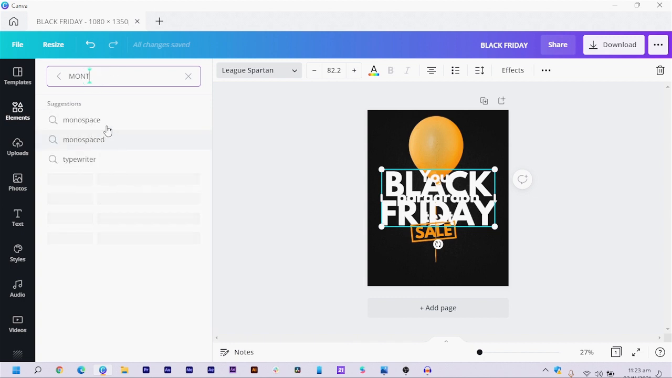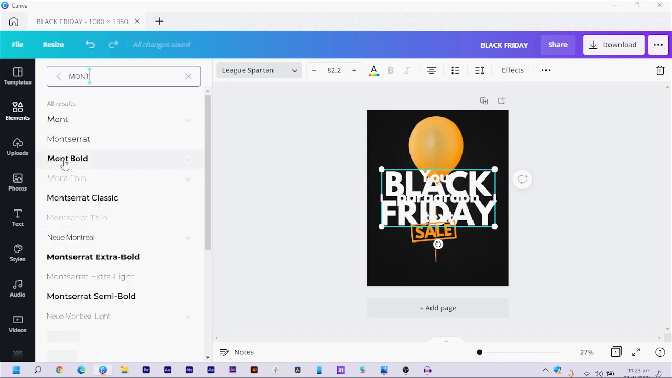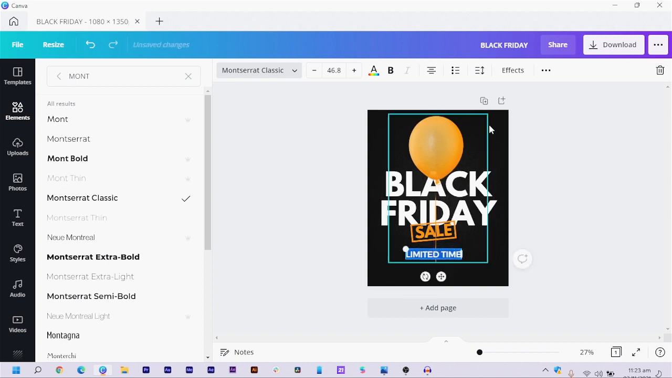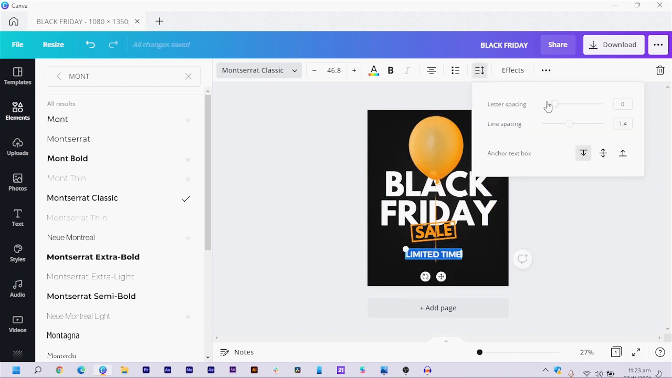Okay, then it should pull up all of the other text that has Mont in it. So Montserrat is one of them. I choose the Montserrat Classic, and we can just pull it down here, select all, and say "limited time." Okay, in this case I would reduce it and move it to the top a little bit, and I'll come to the spacing and increase the letter spacing a little bit.